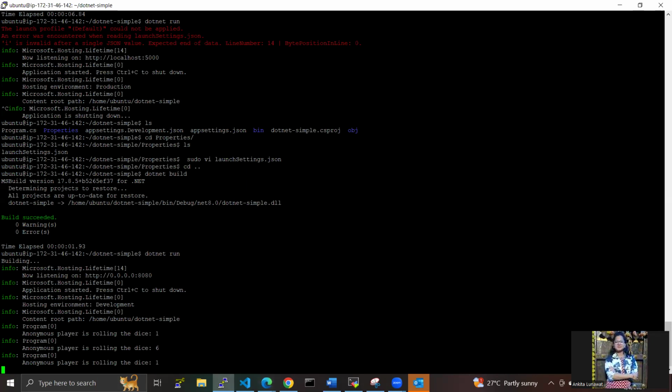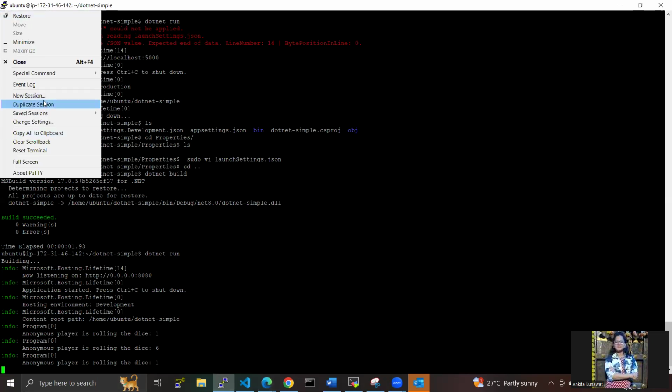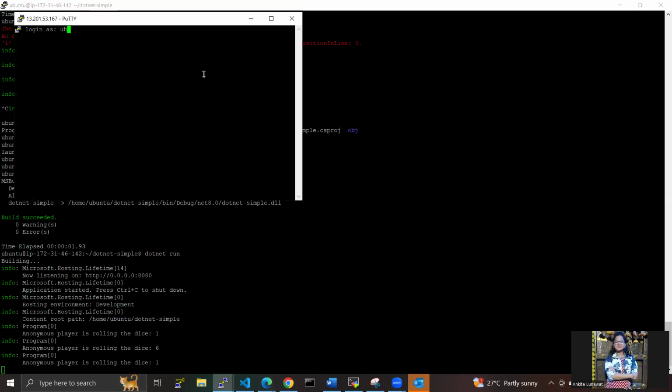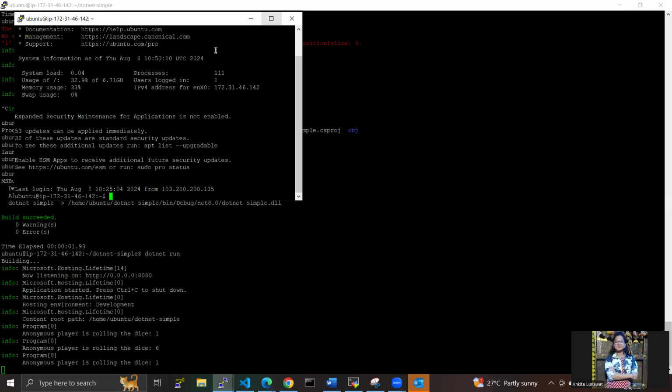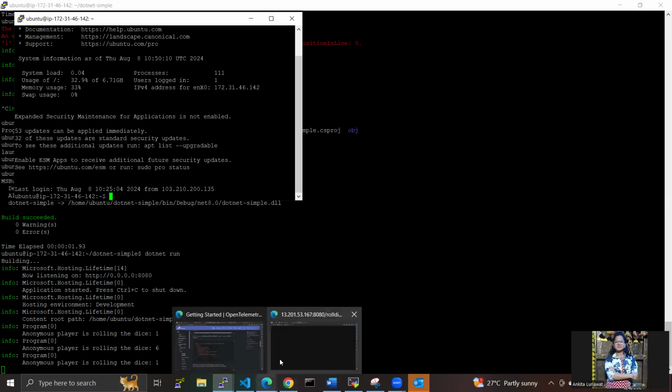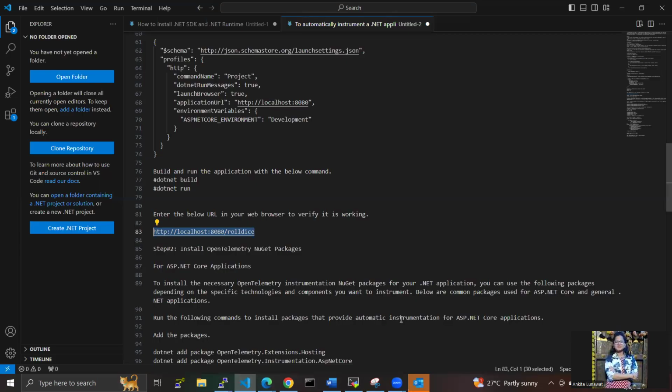So now you just open a duplicate window here, and now we have to install the OpenTelemetry NuGet packages here. These packages are for an ASP.NET Core application. So we need to install the necessary OpenTelemetry instrumentation and NuGet packages for your .NET application.